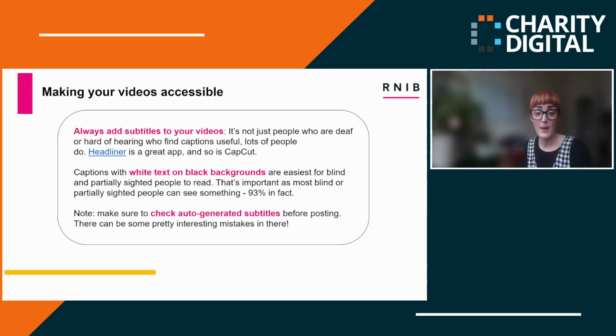Captions with white text on black backgrounds are easiest for blind and partially sighted people to read. And you might not know this, but that's important, as most blind and partially sighted people can see something, 93% in fact. That could be that some people have peripheral vision or tunnel vision, or that they are blind but still have a concept of light and shadow. So making our content as highly contrasted as possible is really important.